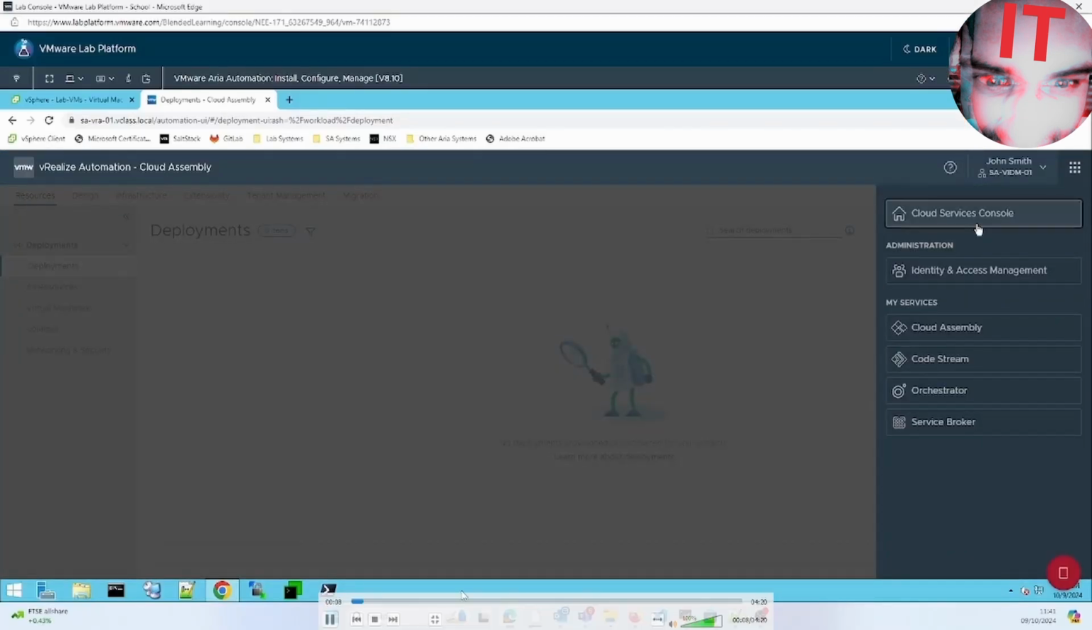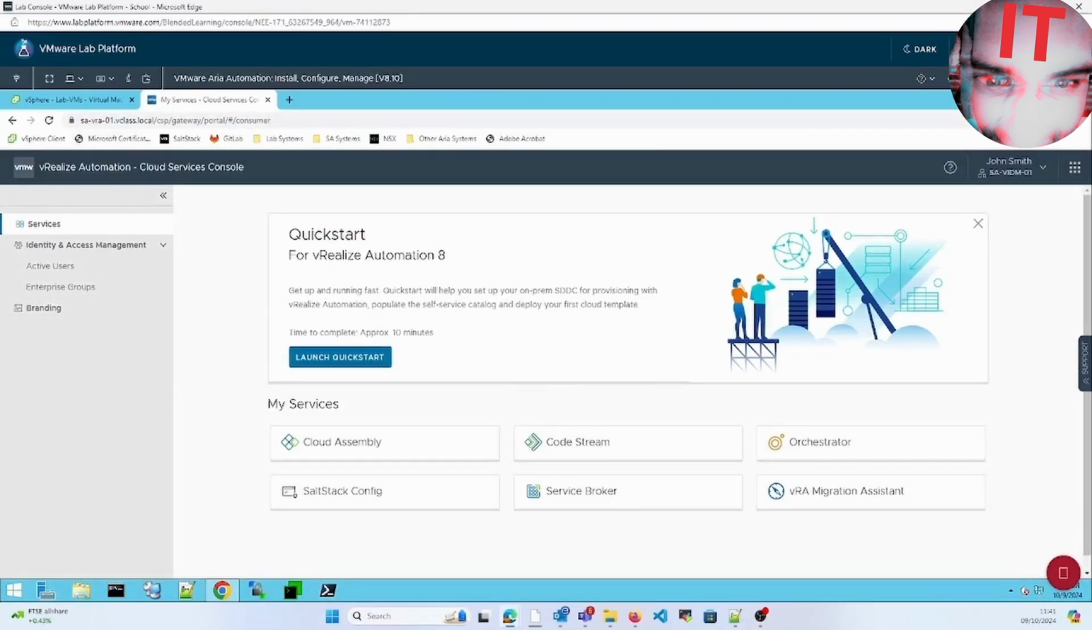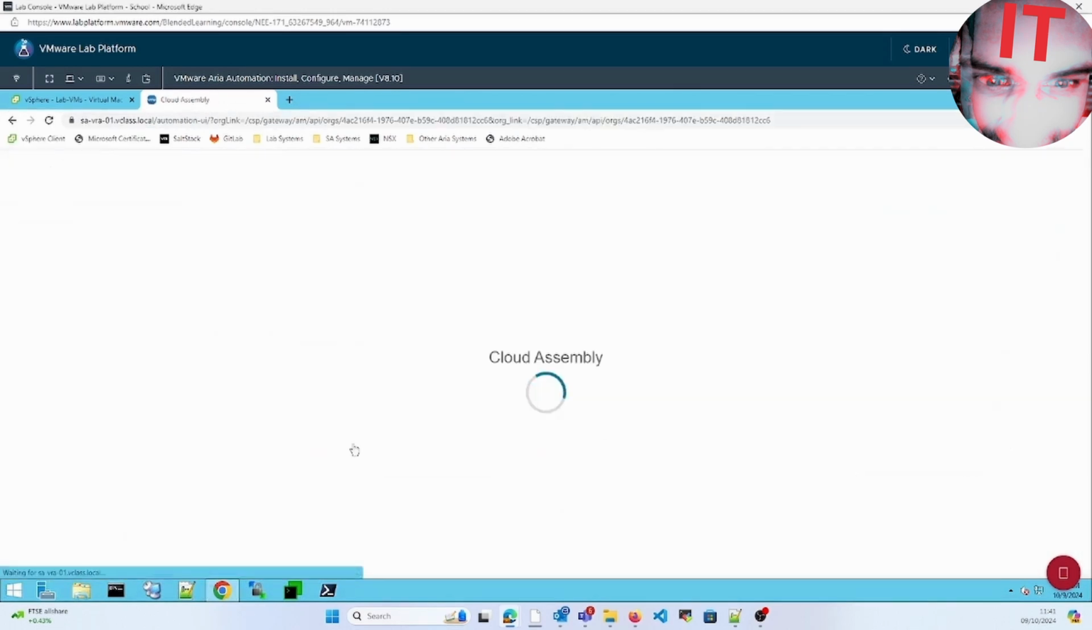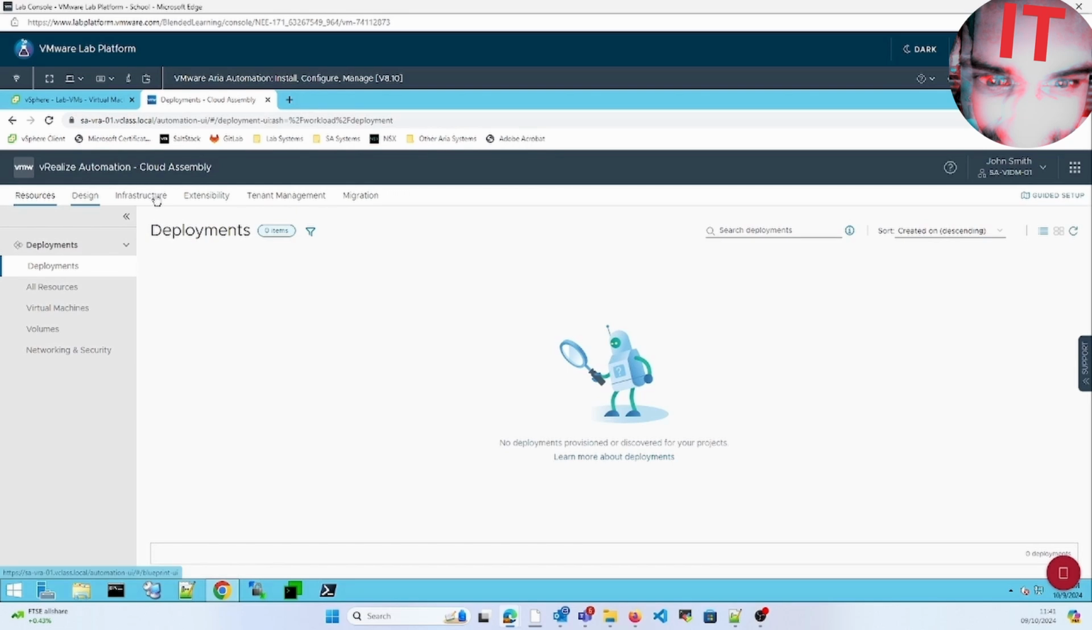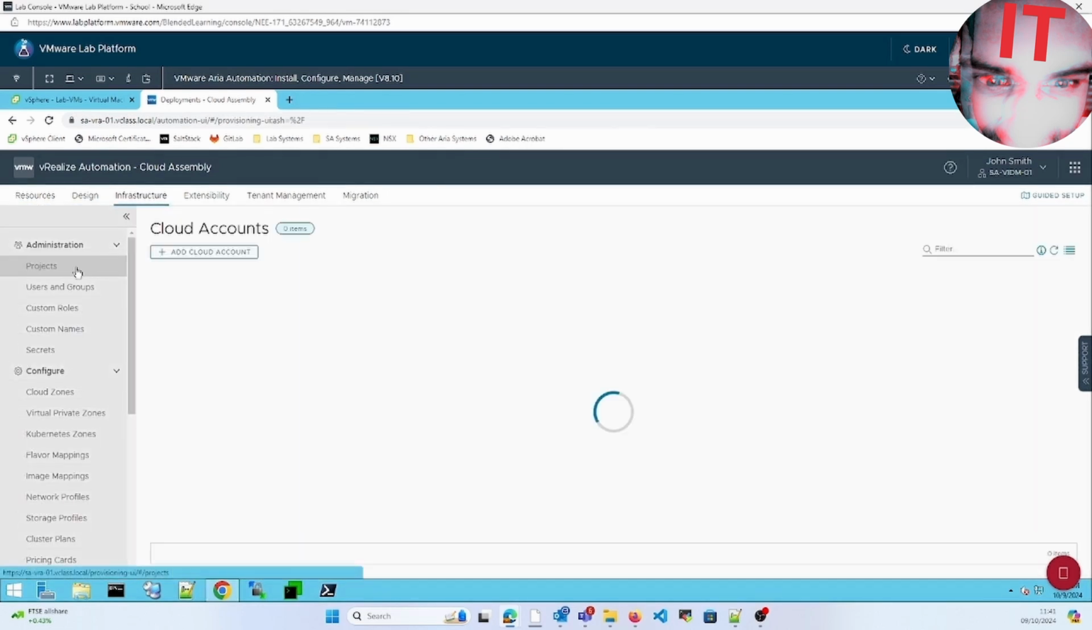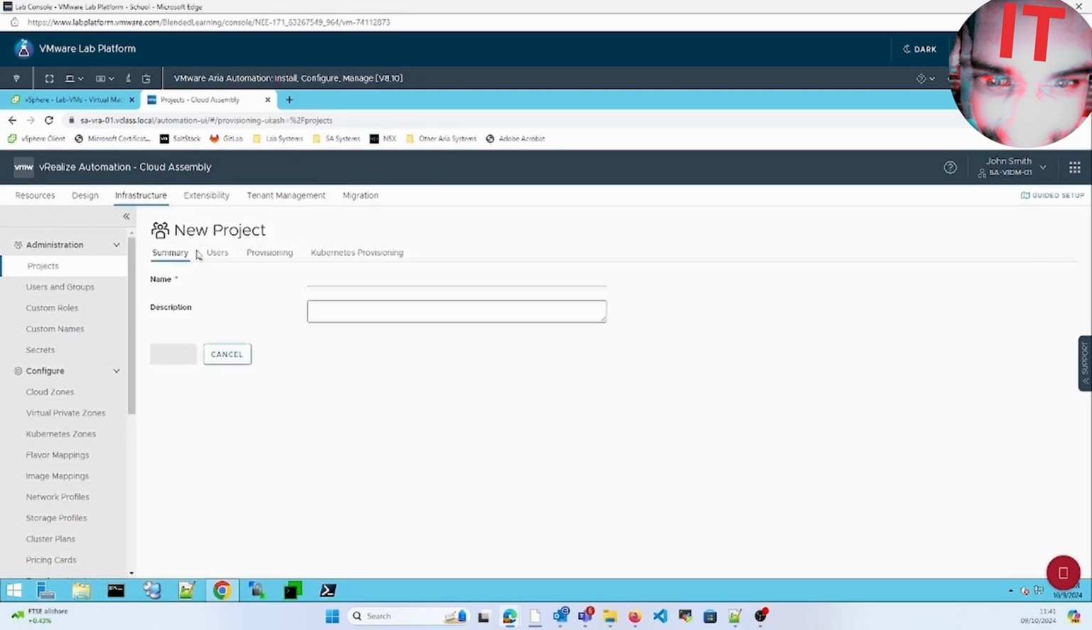Hi, in this lab, we are going to work with tagging a deployed VM in vSphere. First we'll click on Cloud Assembly, go into Infrastructure, create a new project, give a name, tag VM.